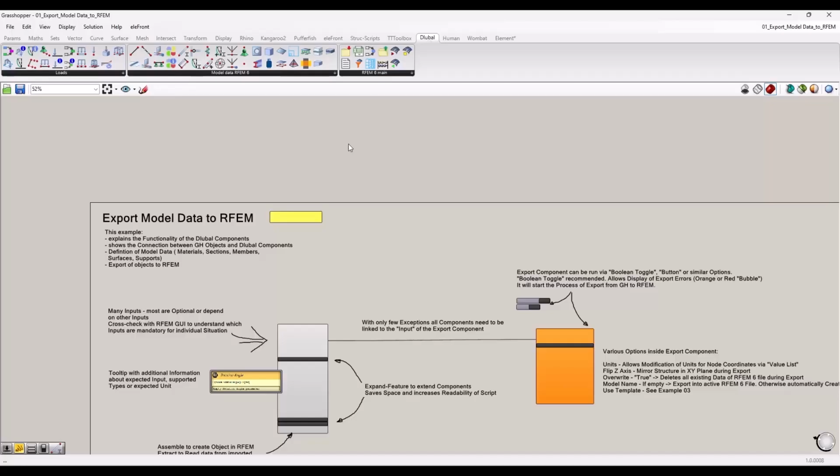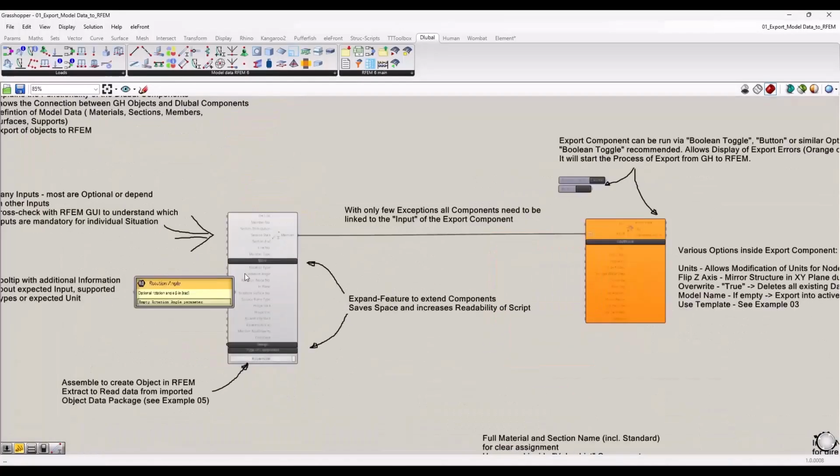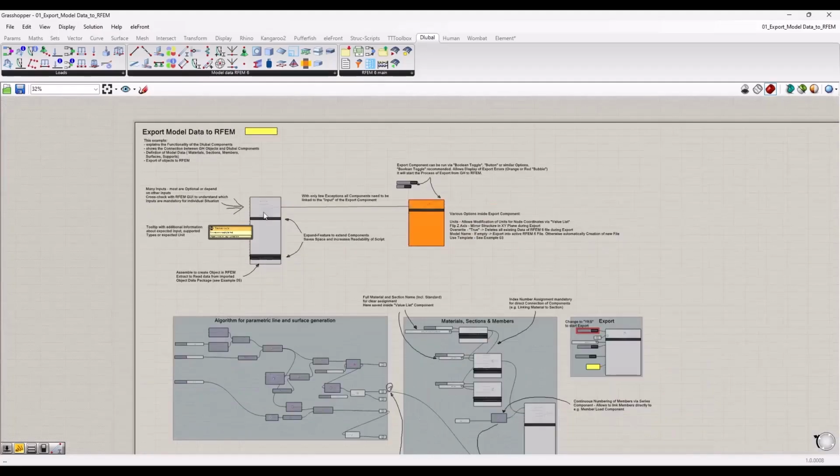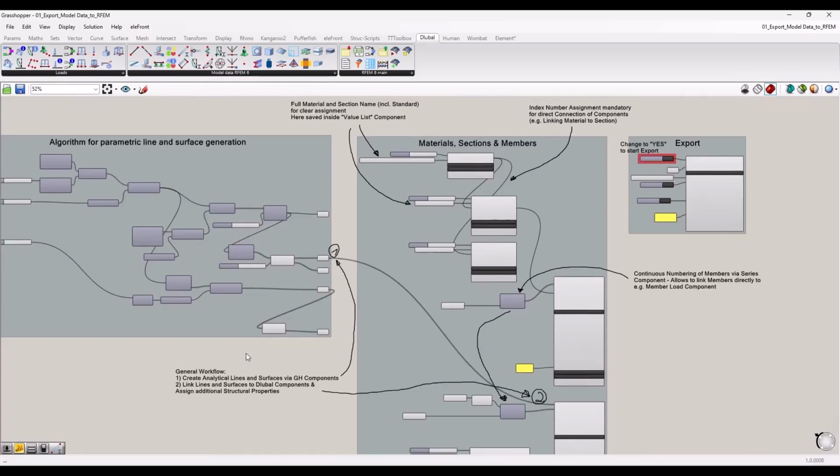You can download our plugin via the Rhino Package Manager. And after the installation, you get a new tab here, the Dlubal tab. And this one is divided into 3 chapters: the model data components, load data components, and general components. I will focus now on the center group here in this example, and start a little bit with the explanation of how our components are set up, and then also with an example so you can check it, modify it, and so on.